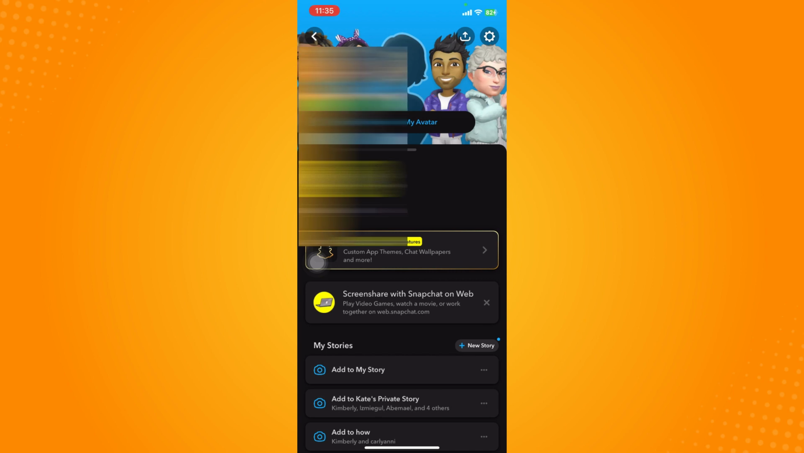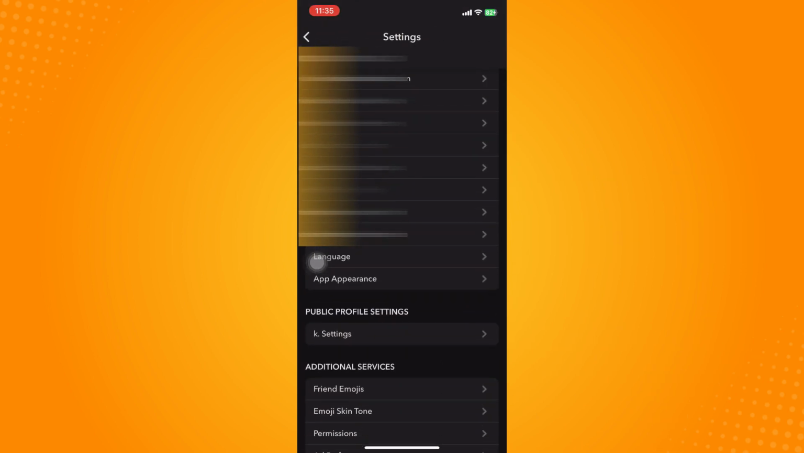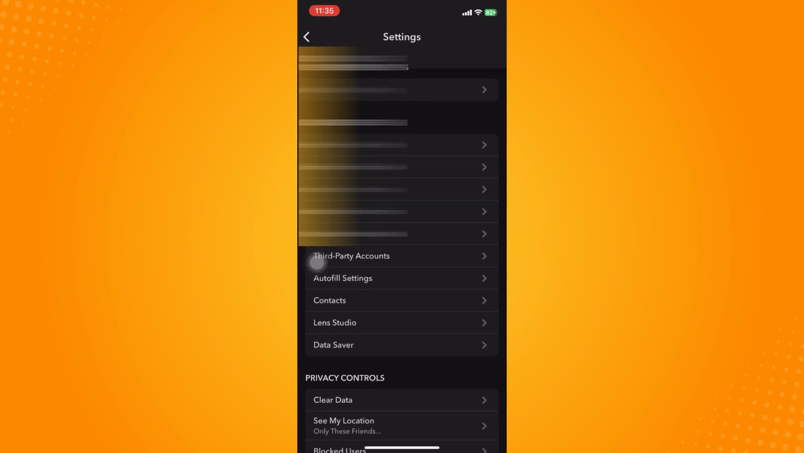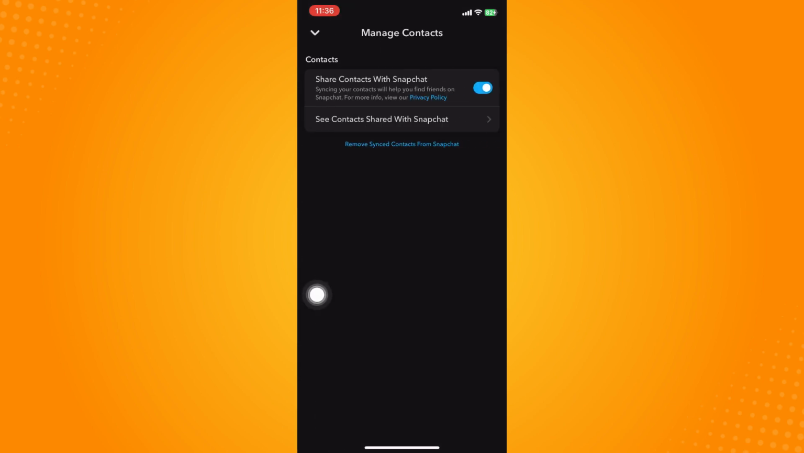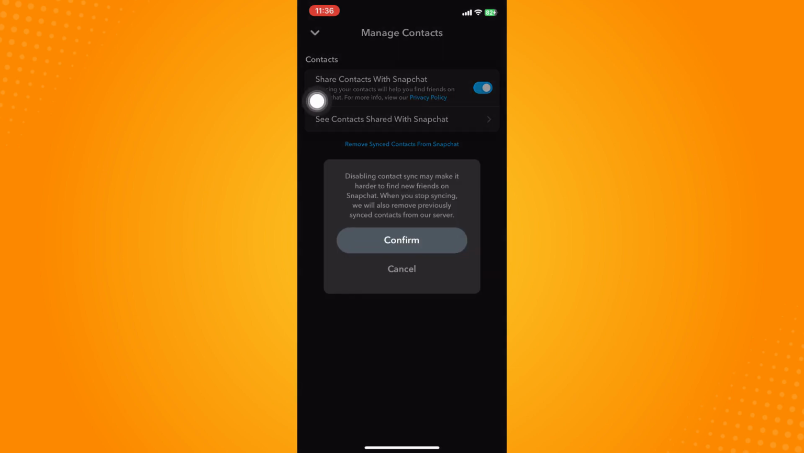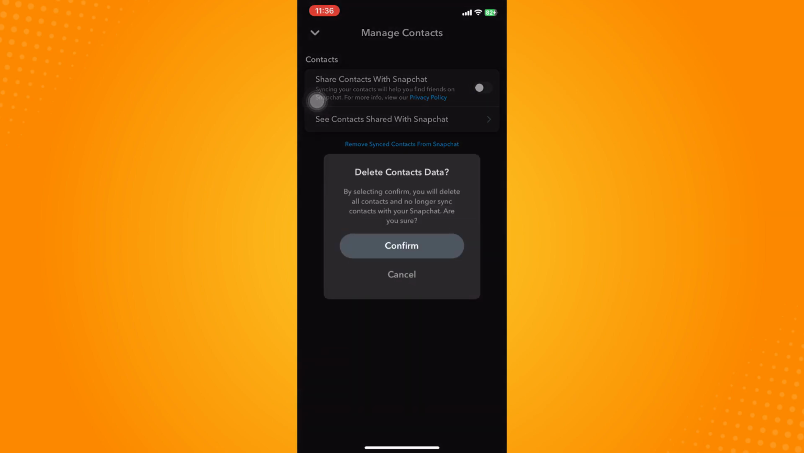After clicking that, tap on the gear icon on the upper right and scroll down until you see the contacts option here. It's actually under additional services. Tap on contacts. Now all you have to do is to share. You will see this is currently toggled on the share contacts with Snapchat. Toggle that off and tap on confirm, and then remove sync contacts from Snapchat and tap on confirm.